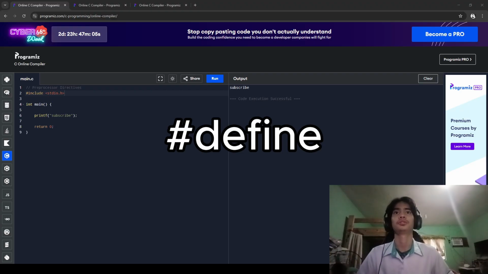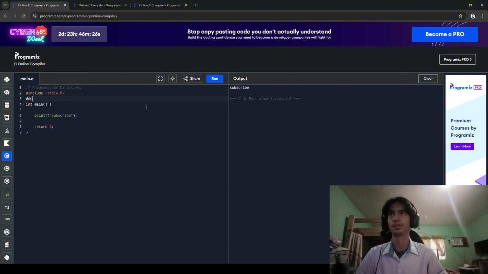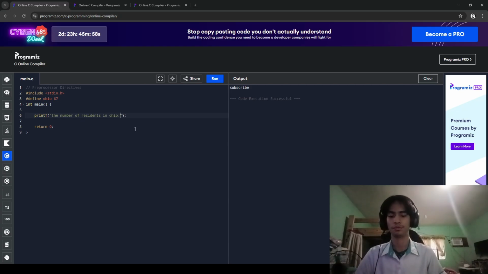Now let's take a look into define. Define is basically used to create macros. A macro is a code with a name that gets replaced by the preprocessor. Let's put it into practice. Let's say we have define Ohio 67. Now let's use the printf function. Let's say the number of residents in Ohio.